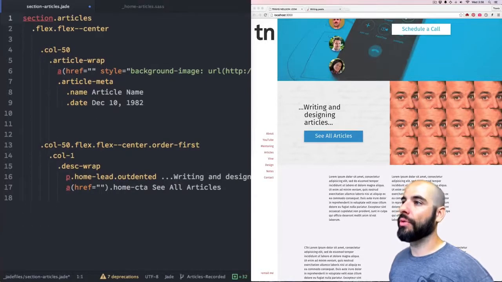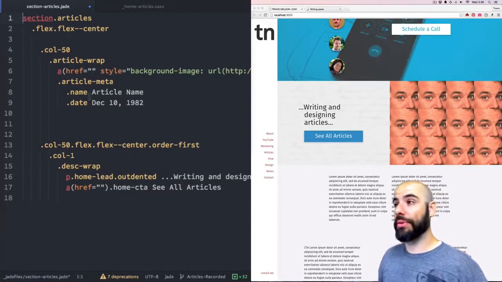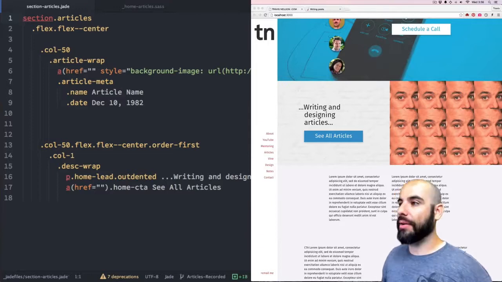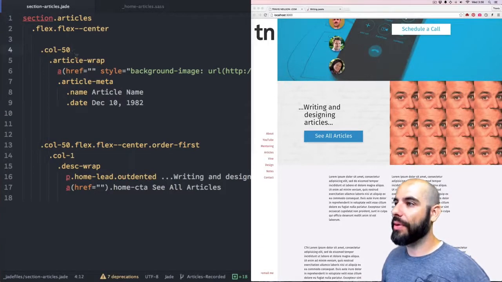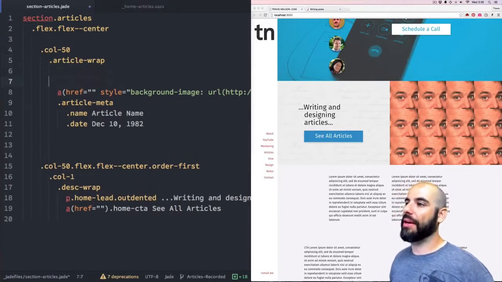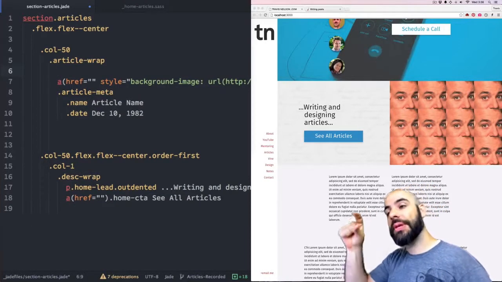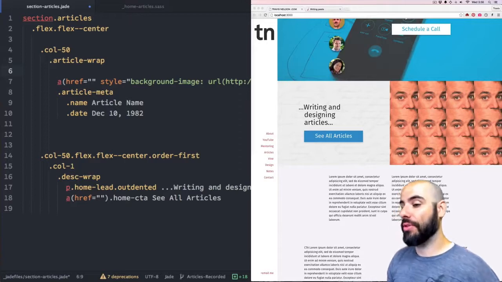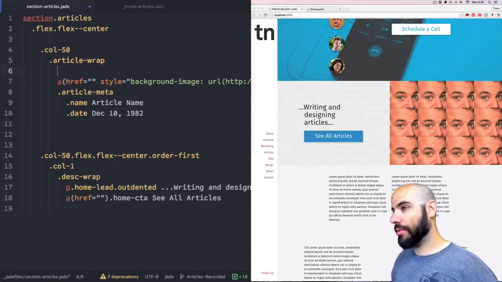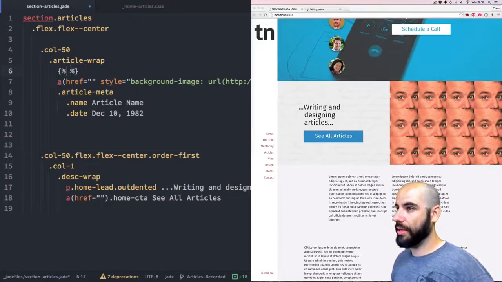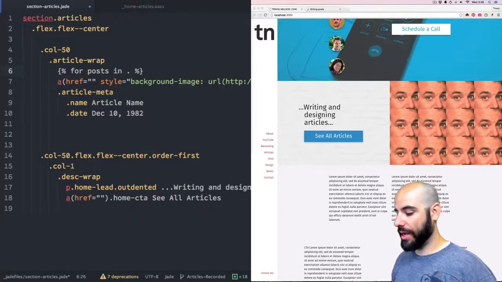Now we're going to make a Jekyll loop. A Jekyll loop works like this. I want to go inside of the article wrap and grab the thing that I want to loop, which is the article thumb, right? I want that thumb to repeat itself for however many articles there are. We're going to make a liquid loop like this, and we'll say for however many posts there are in my site.posts, make this loop.